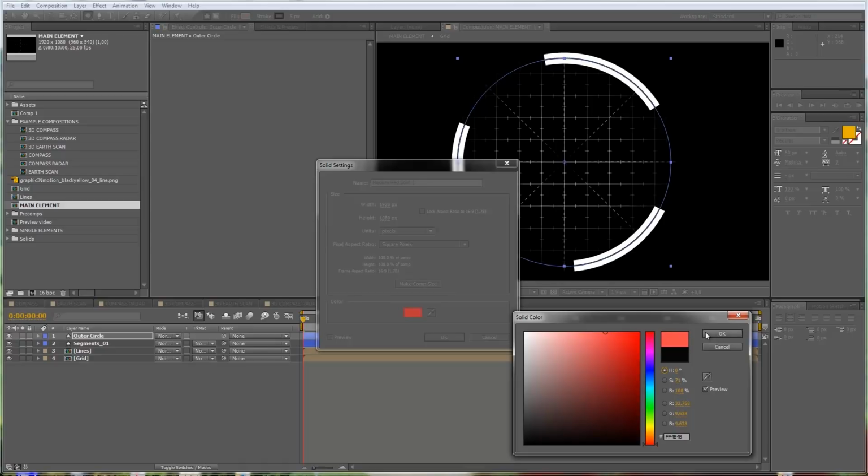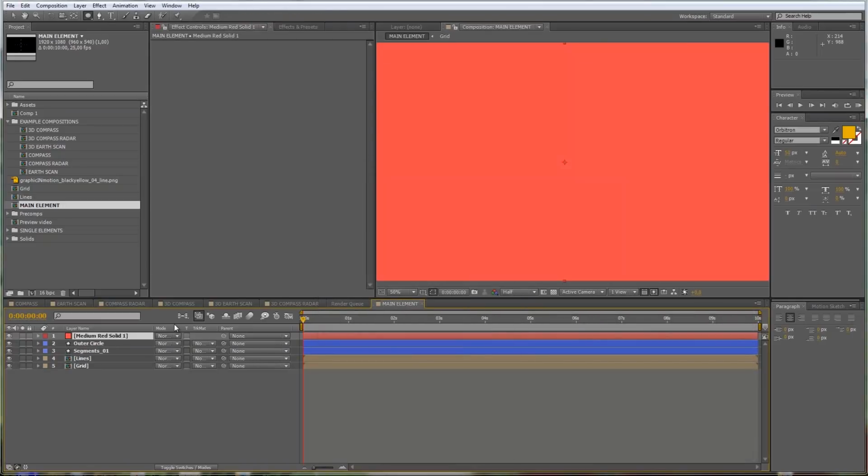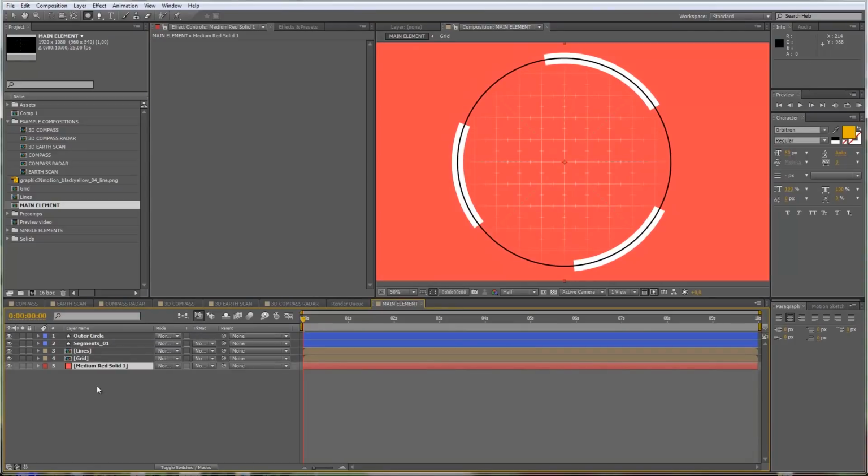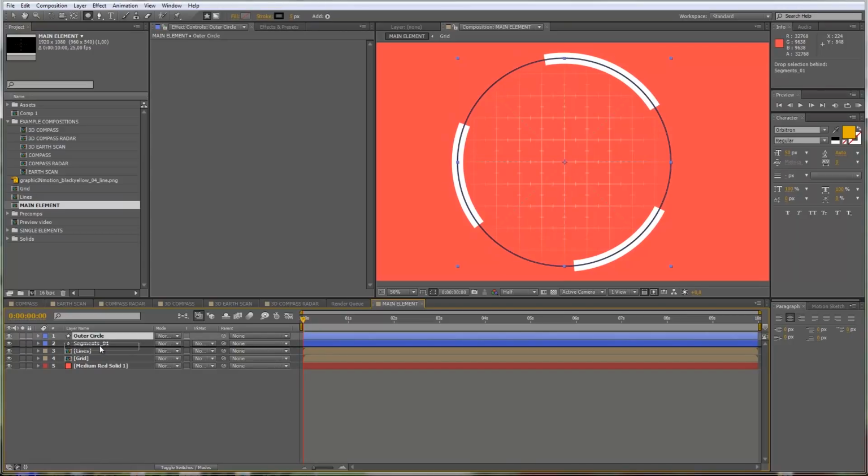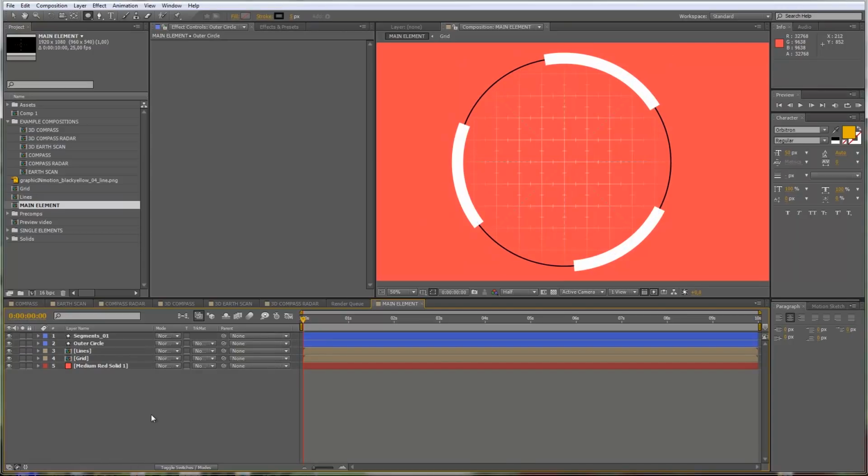So I will take this red here and just drop it behind so that I just can see what's happening here. And the next thing I want to do is that our outer circle is below our segments so that they do not intersect here. Yeah, that's what I'm looking for. The next thing that I want to do is I want to create a small object that's kind of a compass object for the middle here.